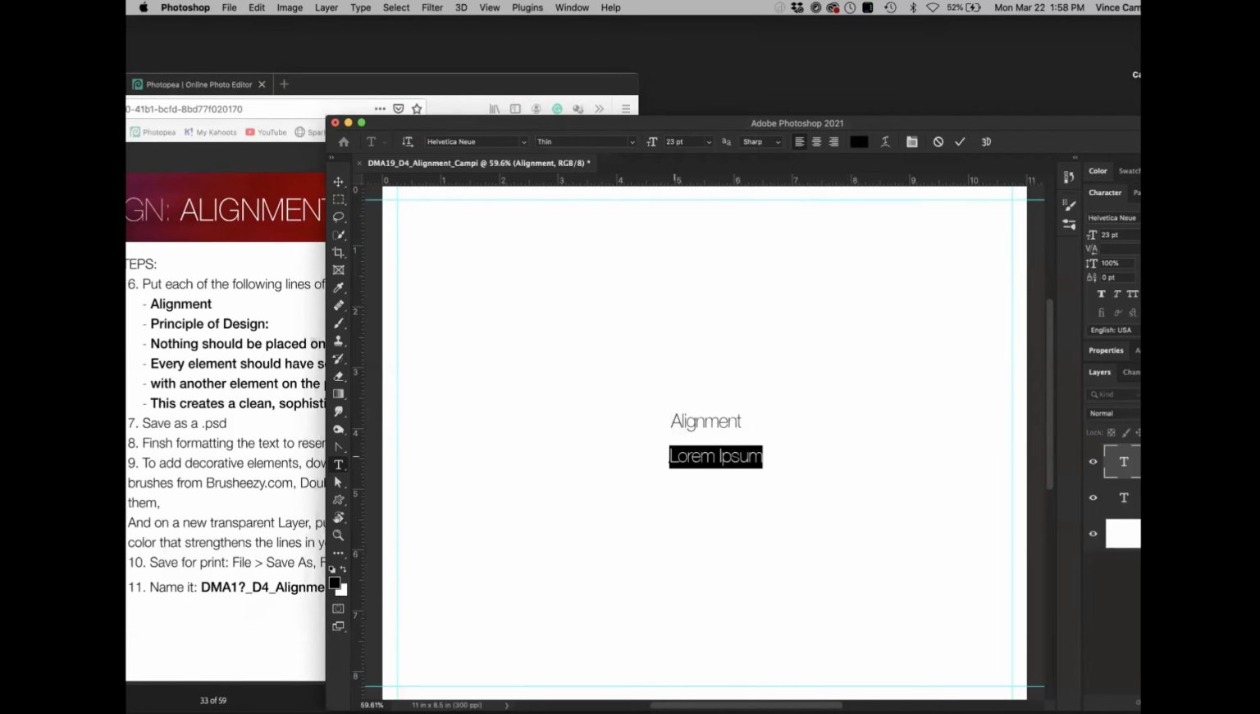So now, principle of design. Oh, I like the lowercase, that looks sassy. Maybe I'll go with that.